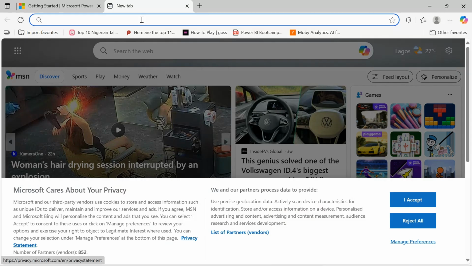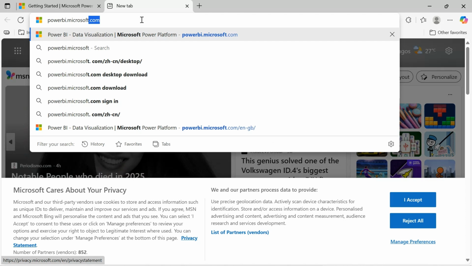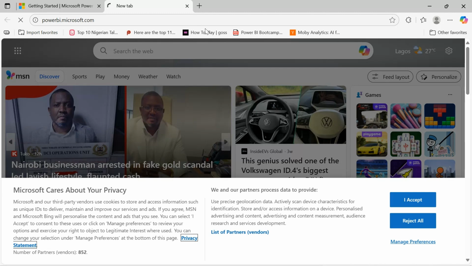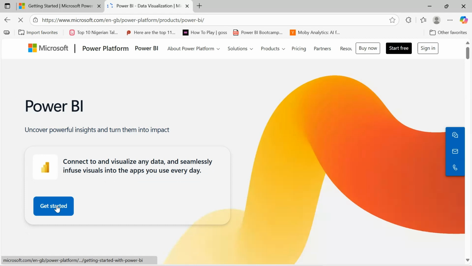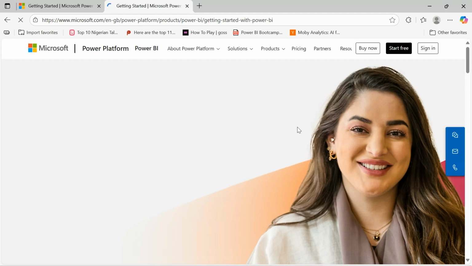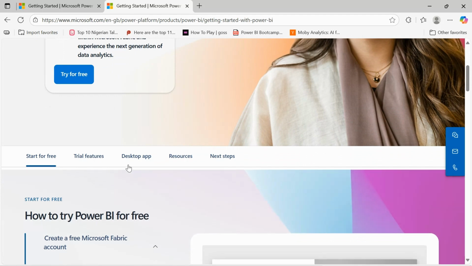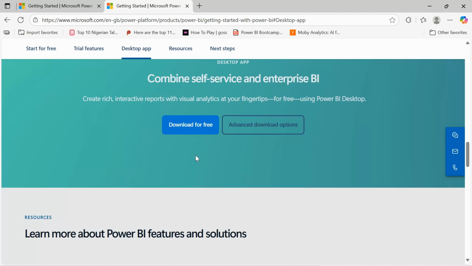The second method is by going to Power BI microsoft.com, and then you want to click on get started, and then you want to scroll all the way down to where you have this desktop application and then download for free.